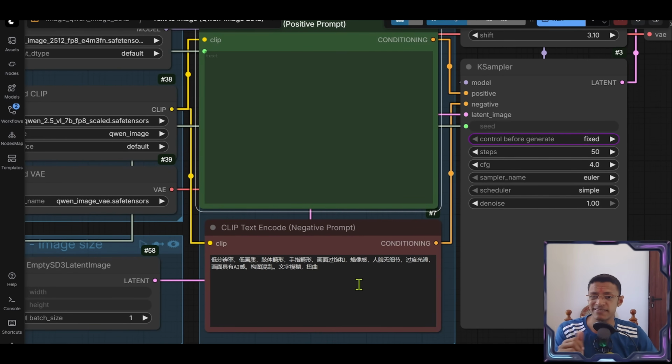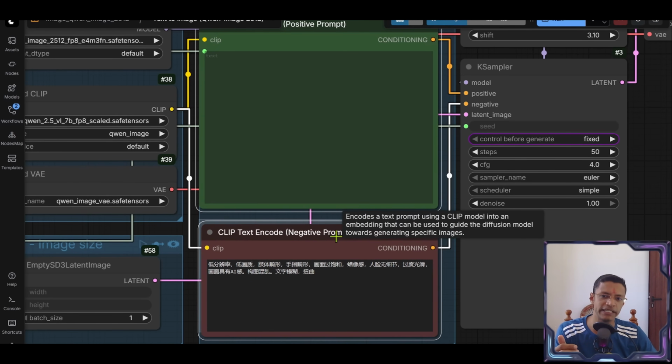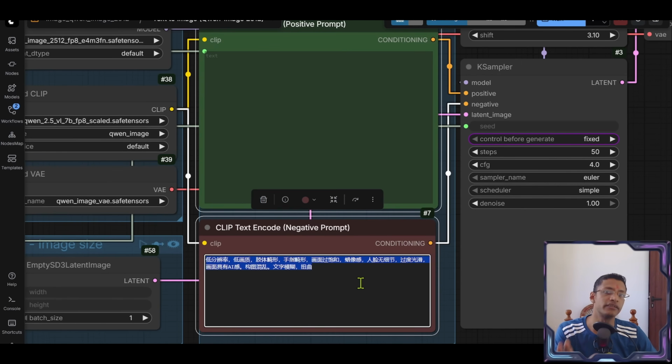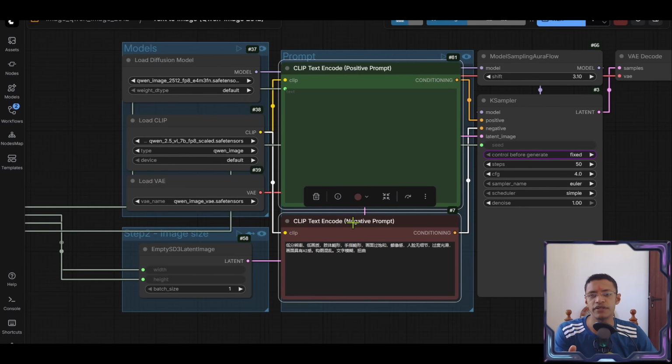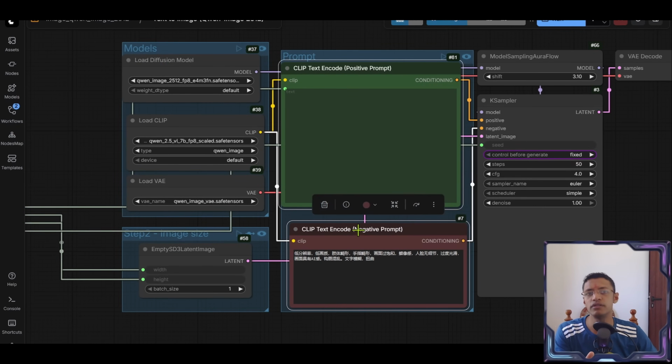Now, as you can see, the 50 steps version has access to negative prompt, and you can put your negative prompt in here. And because we are using a CFG of 4, the negative prompt will be encoded and passed over to the model.